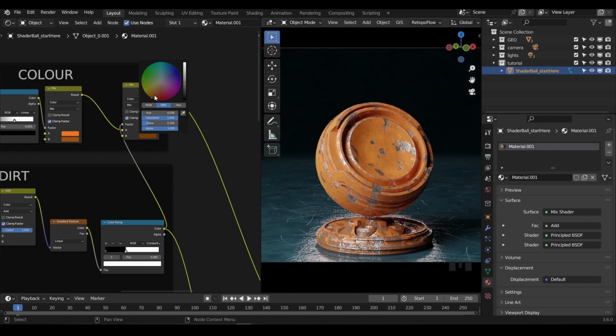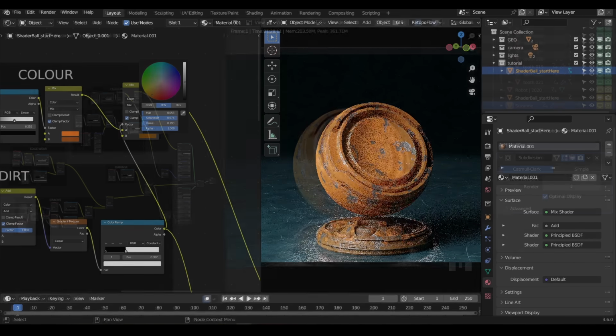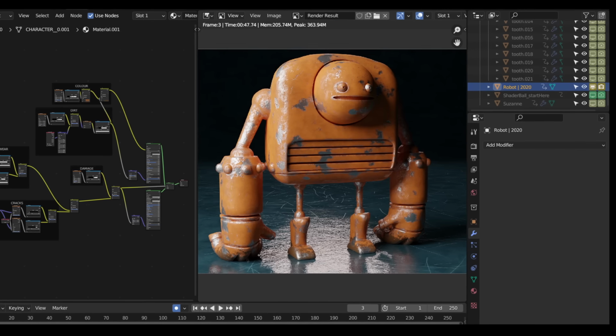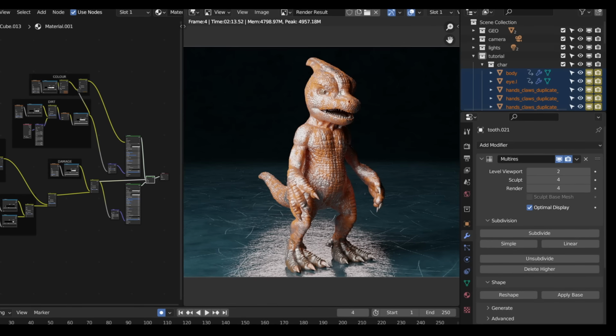Now feel free to try your new material out on a bunch of different objects and take joy in knowing that because it's a procedural material, you'll never have to hand paint these imperfections again.